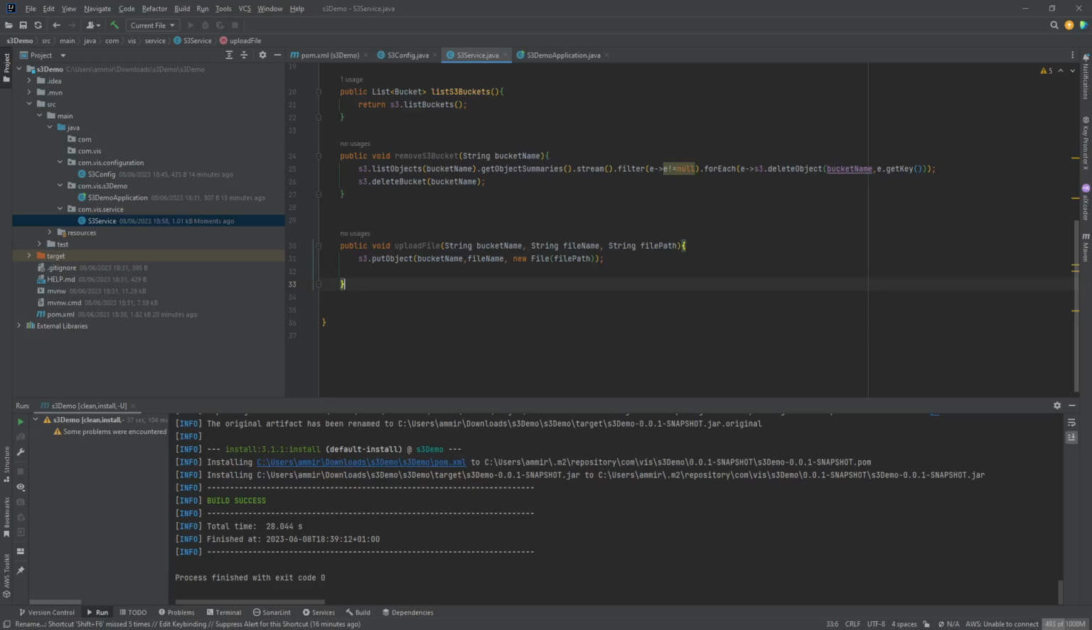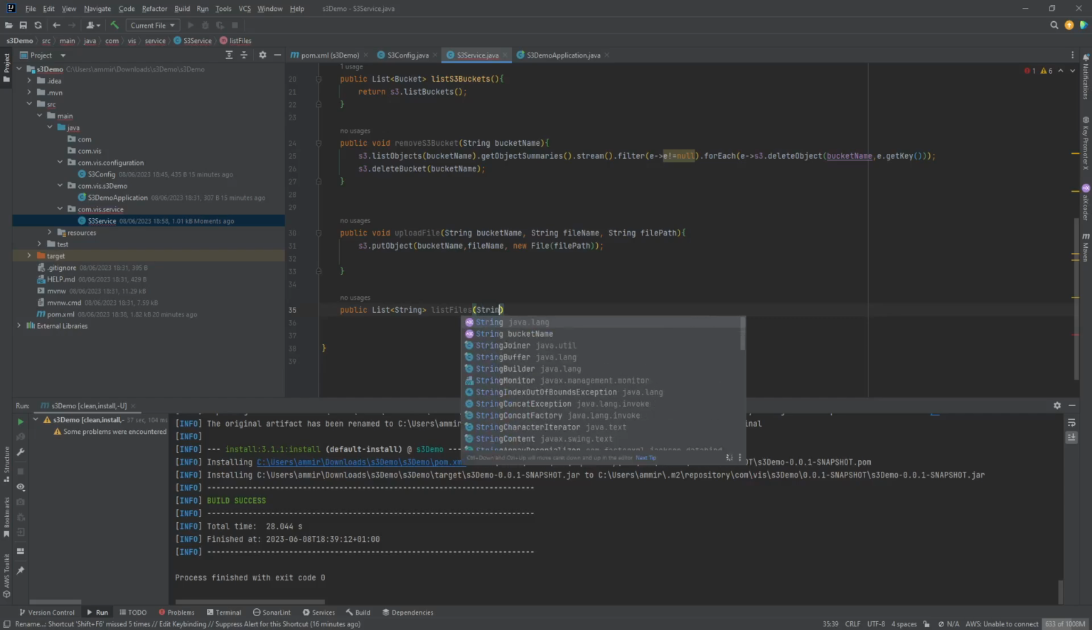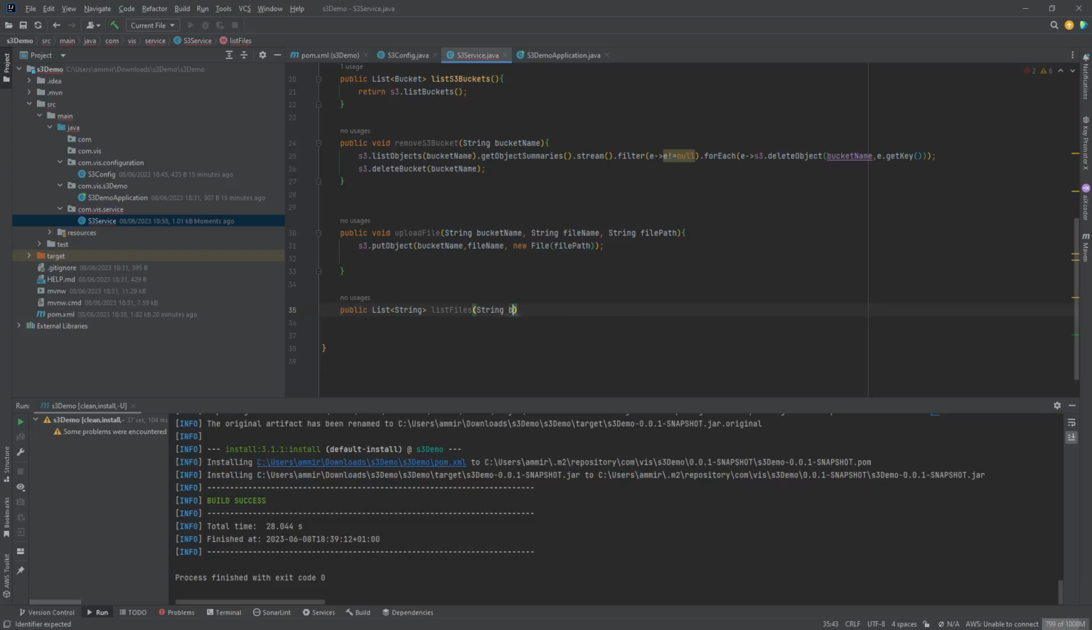Likewise, if I want to list all my files for a given bucket, I can also do that by writing public, a list of details, which is going to take my file names. For a given bucket, I'm going to pass my bucket name again over here. This is a little tricky method, because we are going to take a list of objects, which is currently available in version 2 of it, and then we are going to convert that and display those results.